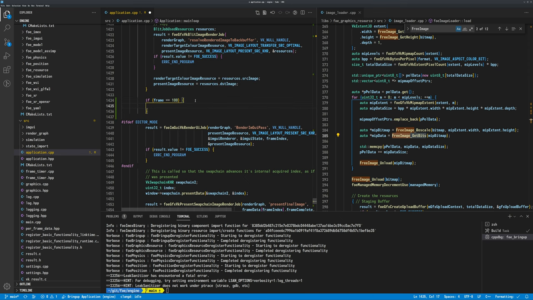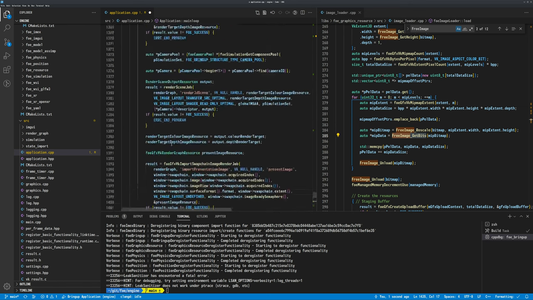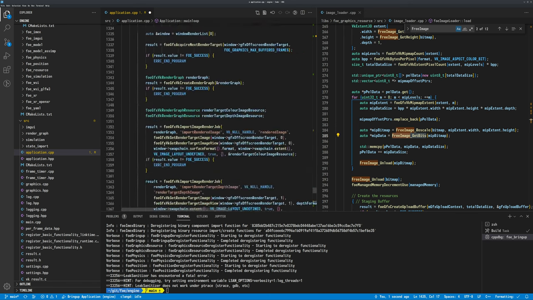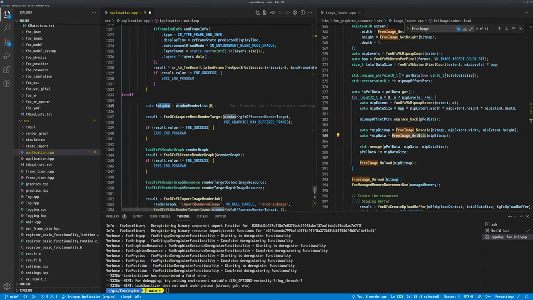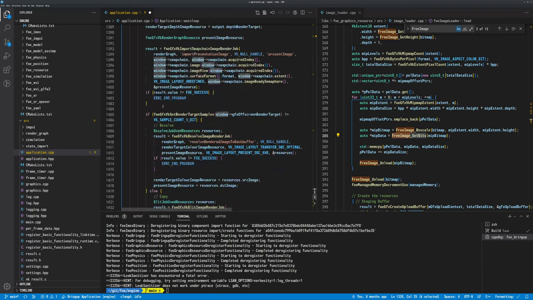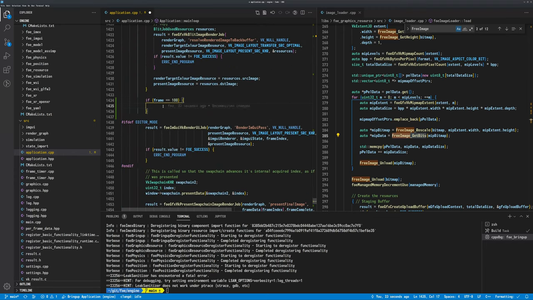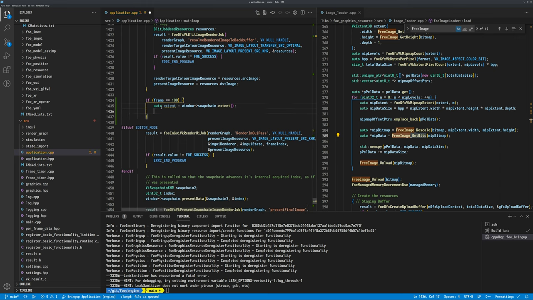I need some content. I need like an image to actually copy this stuff to. So, okay, the window. Like, am I doing it per window, or am I just doing one window? Just one window, just the first window. Okay. I need the extent of the window equals window n. So it's this swap chain dot extent. It's BK 2D. Okay.